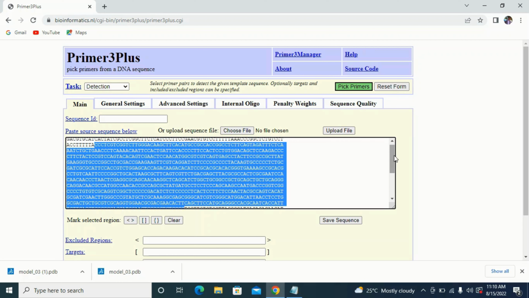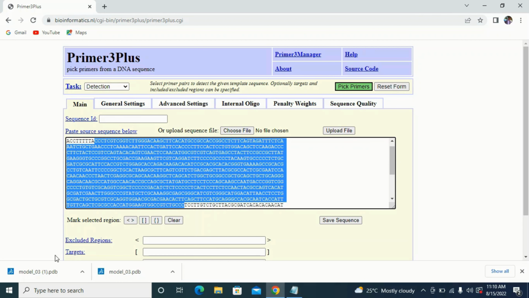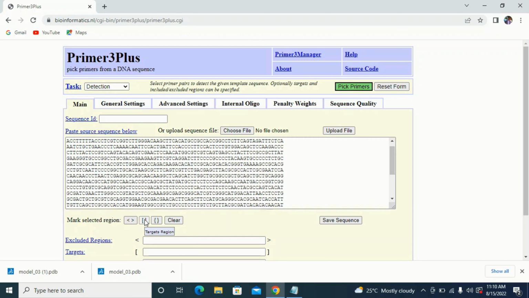So I will simply click on Select Region. If you move your mouse on top of it, you will see Excluded Region, Target Region, Included Region, and Clear. I'm interested in the target region. I want this server to target this particular portion and pick primer for me. So I'll simply click on Target Region.